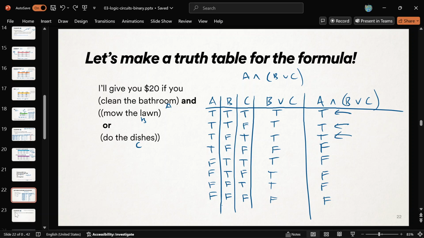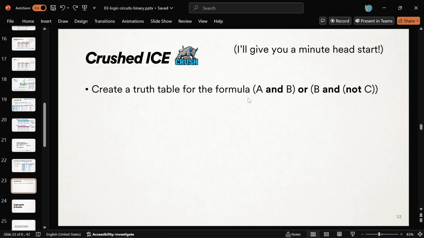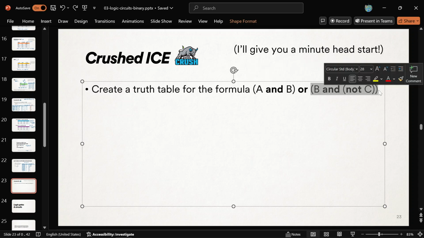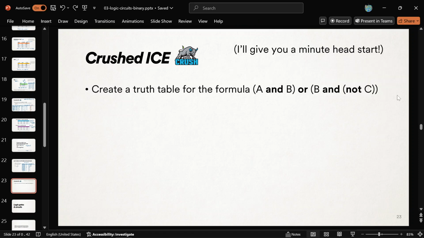Okay? I would like you to create a truth table for this formula. A ANDed with B first, ORed with B ANDed with not C, the negation of C. Okay? I'd like you to try that one. I'll give you the start. Let me write it down, and I'll give you a head start as well. I'll eventually do it too. But here you got 3 variables, and so just like I was doing before, let's write down all their possibilities.